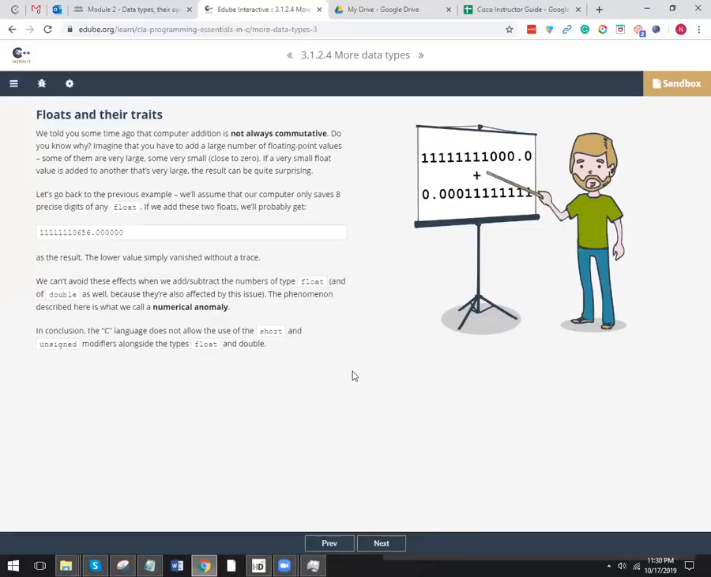In conclusion, the C language does not allow the use of short and signed modifiers along with the types float and double. Don't forget that we are not allowed to use short and unsigned modifiers alongside the data types float and double.